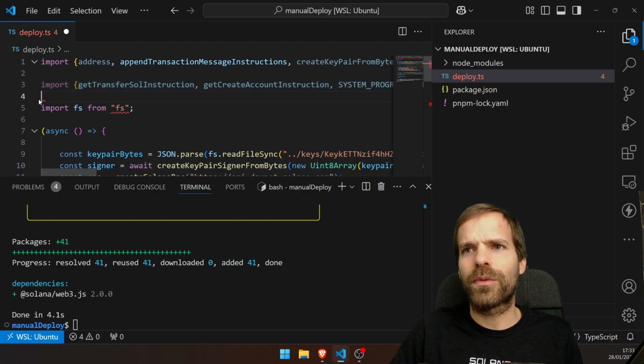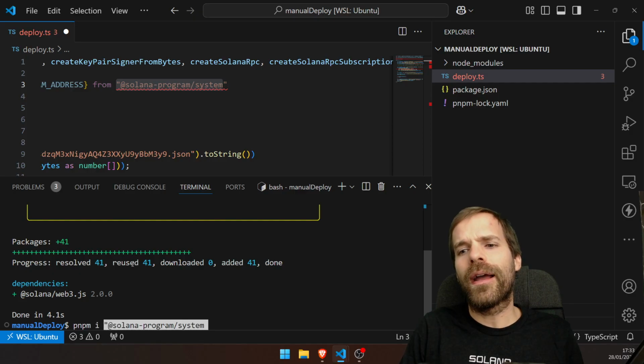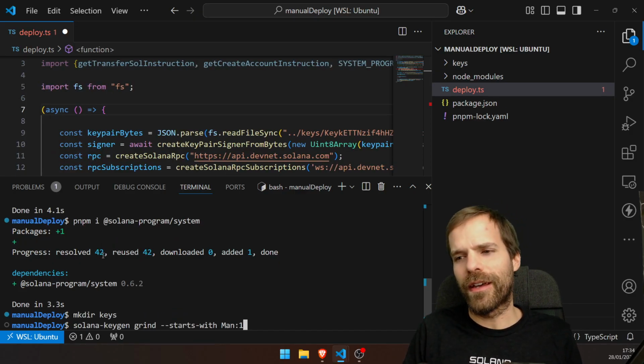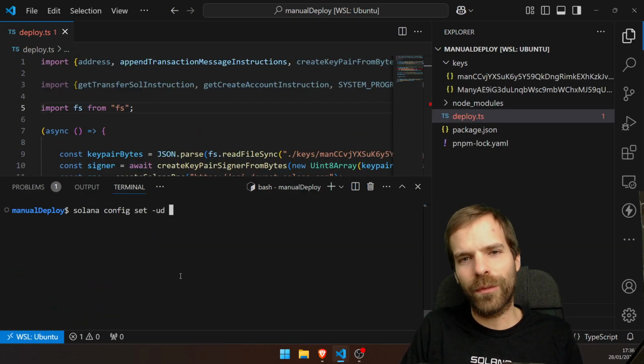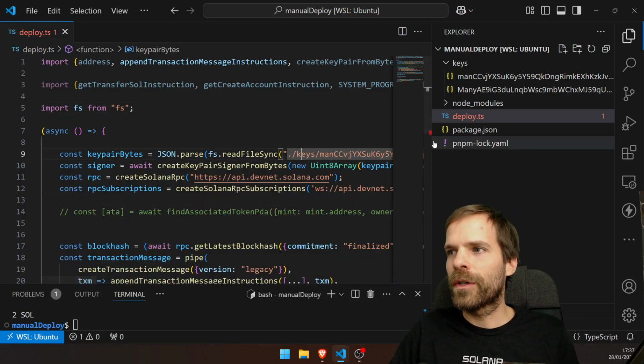Wait, I need the system program as well. I just figured. We'll also want this. pnpm i this. And then a key pair. Manual deployer. Let me go to Devnet again because it's cheaper and I can get airdrops. We set our key to our manual deployer airdrop. And then we go through it.